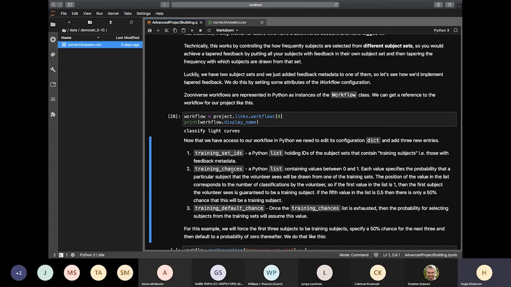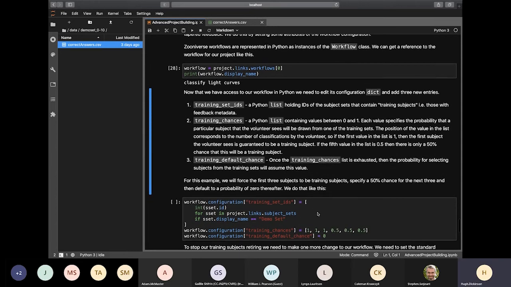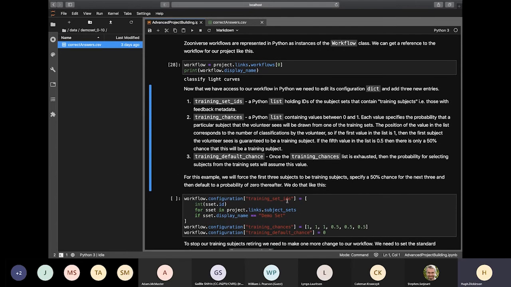And then finally, what happens when you get to the end of this list? In my example, there were 20. When you get to the end of this list of 20, you fall back to what's called the default chance. Unless you think that a volunteer would really like to have a little bit of feedback every now and then, so you could set it to a very low number, normally you would just set this to 0. So once you've exhausted this list, you've tapered down to 0. Everything after is just 0, so you'll never see another subject from the feedback sets.